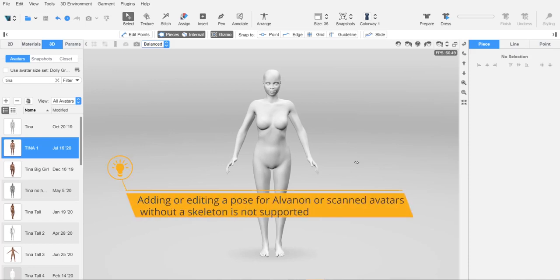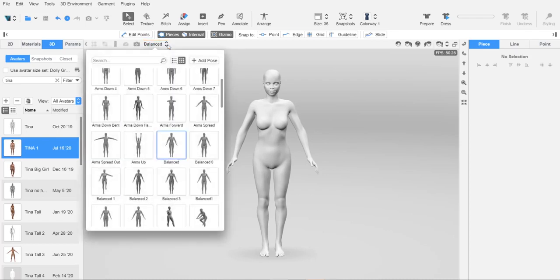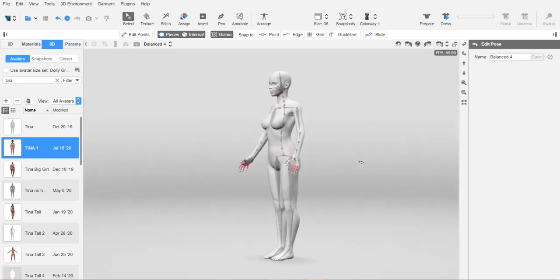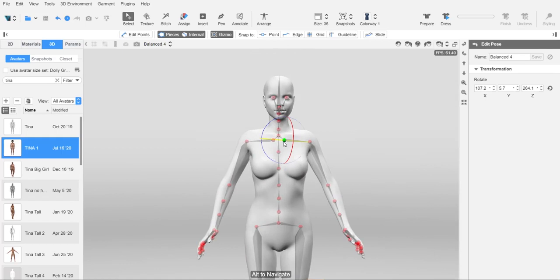Adding or editing a pose from an Alvenon or scanned avatars without a skeleton is not supported. The first step in adding a pose is to go to the Pose dropdown and click Add Pose. The avatar is displayed in the form of a skeleton with bones and selectable joints. Each of the small red circles is a selectable joint. In the context view, the Edit Pose panel is displayed.